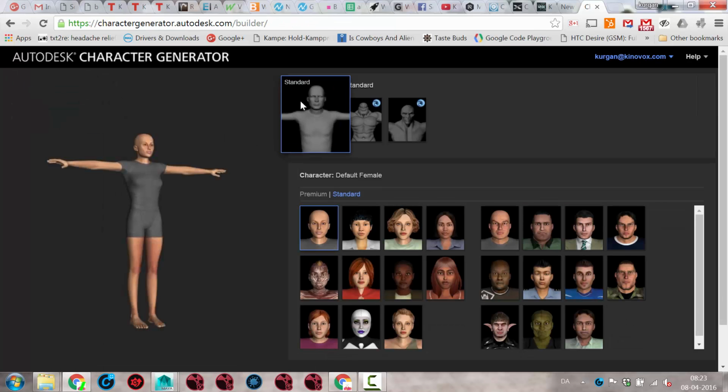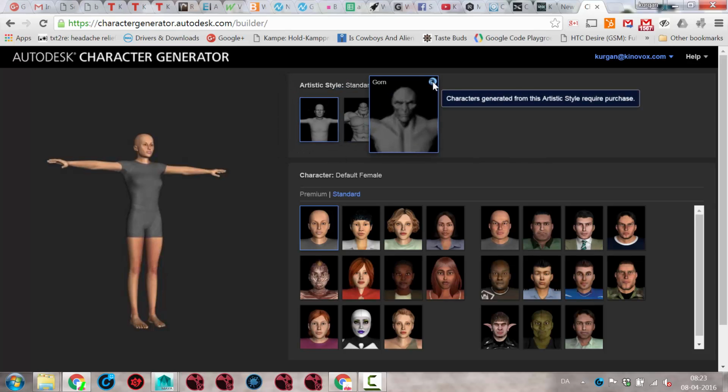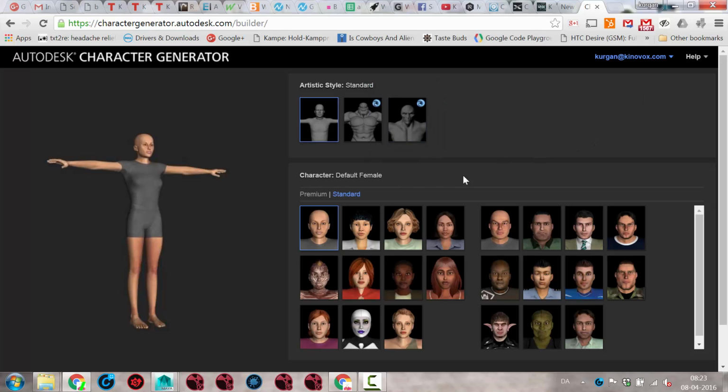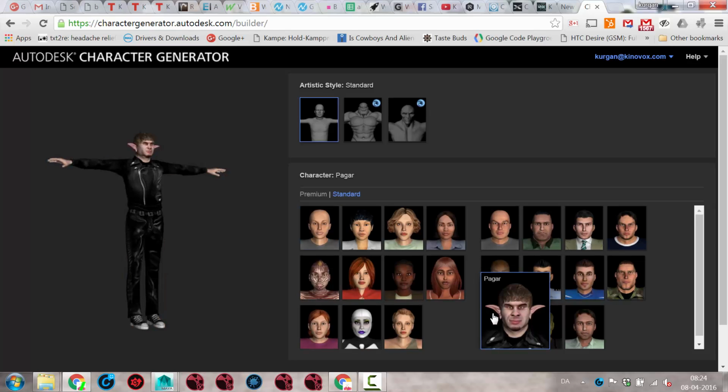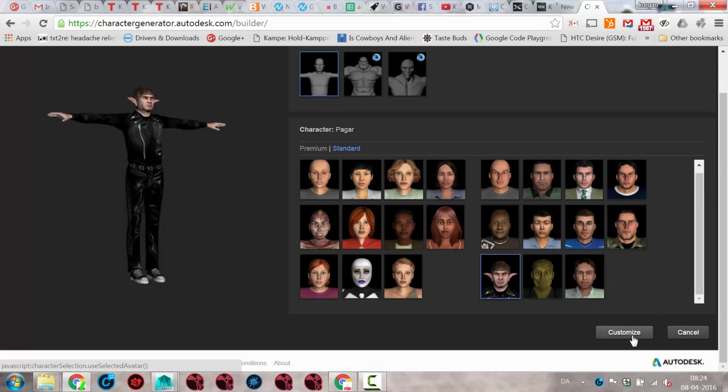So I get the option of, you can see this little blue thing means that paying customers only. So I'll grab the standard one, which is this one. Then I can choose different facial styles, either for women or men. Yeah, I'll go with this one. He looks nice and friendly. And then I can just go customize.